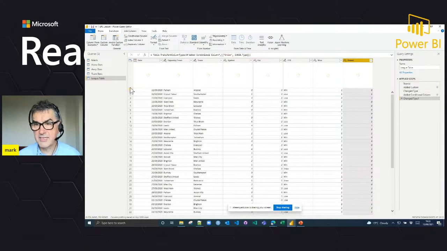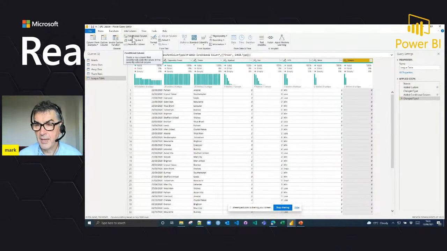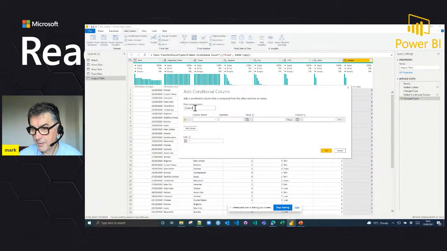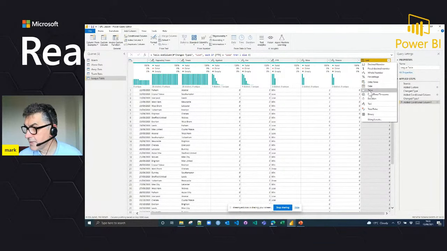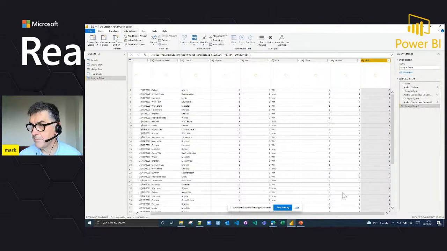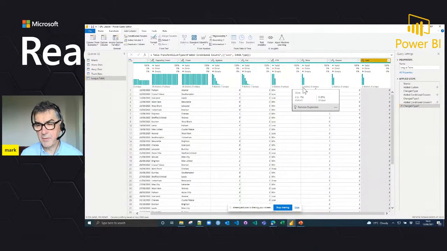Let me just do the lost in the same way. I'm going to do a conditional column, and now you get the picture. I'm going to call it lost, and I'm going to say if the FDR equals lose, then 1, else 0. Hopefully I've got my logic right. And again the same. So what I'm doing now is I'm creating all the columns that we'll need in our league table.